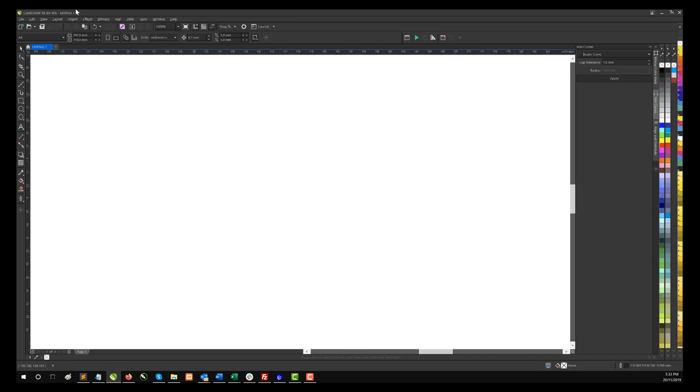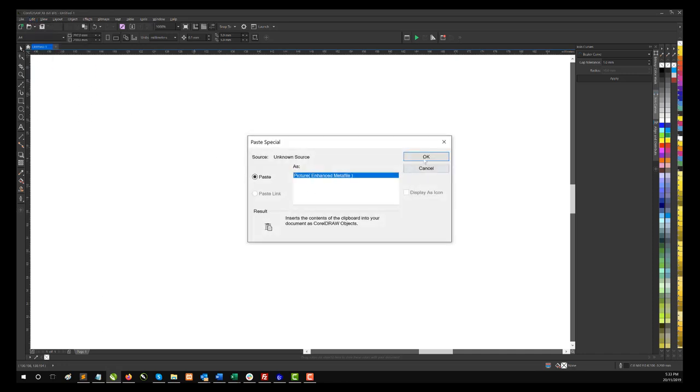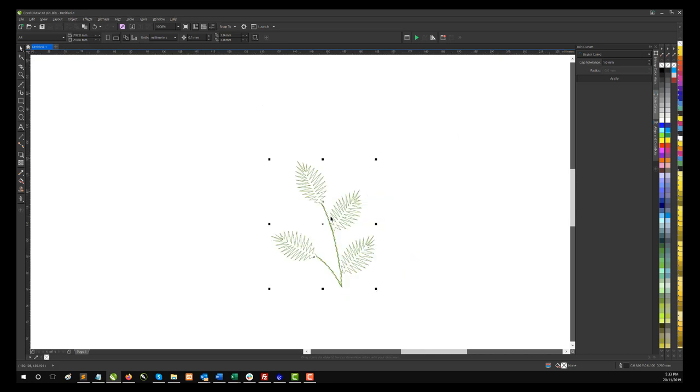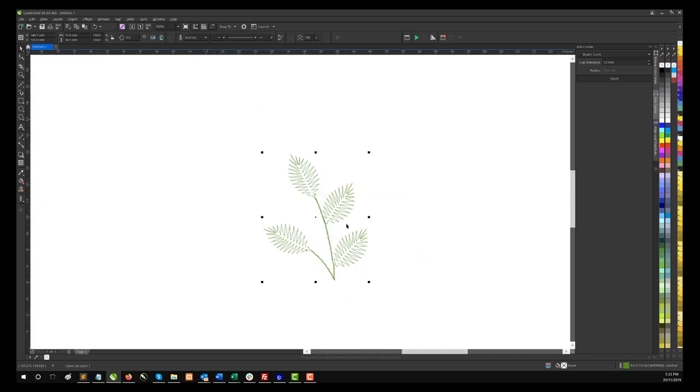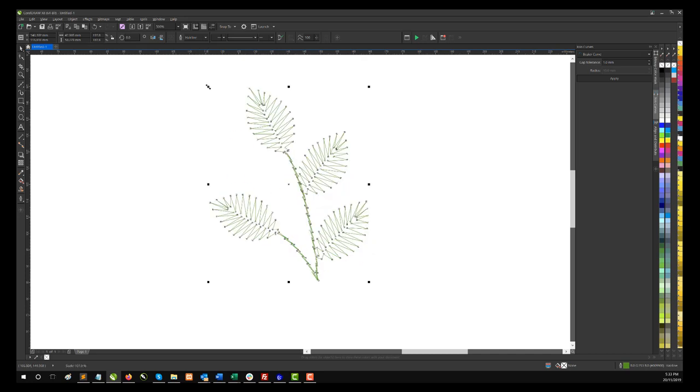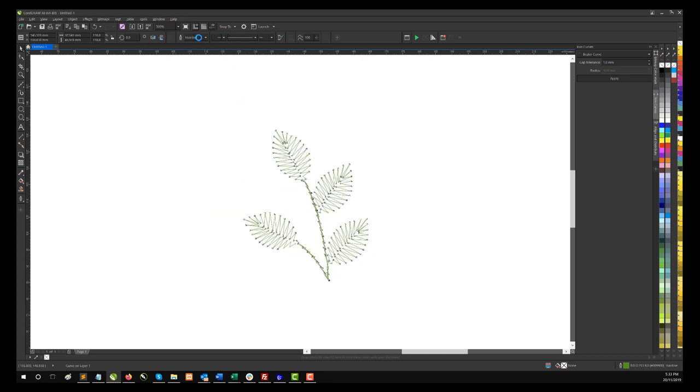Again, go back to CorelDRAW, this time go Edit, Paste Special, and this time it brings it in as lines just like they were as stitches before. And being a vector, it is endlessly scalable, and I can also modify the line thickness, 0.5, and even the line style. And that's how you can take an embroidery design and easily convert that to stitch-like vector lines.